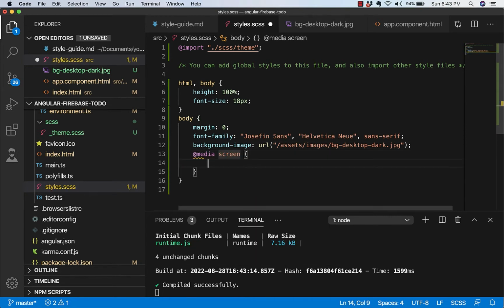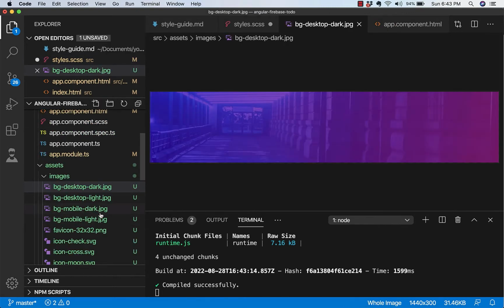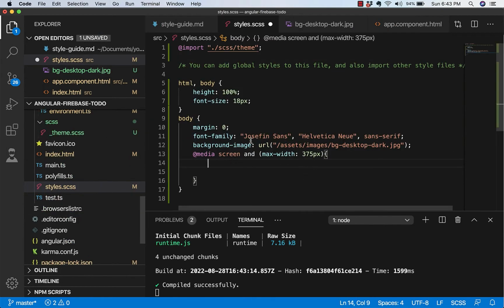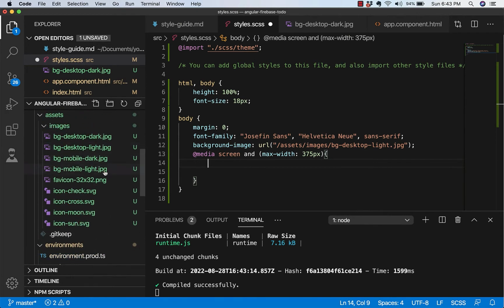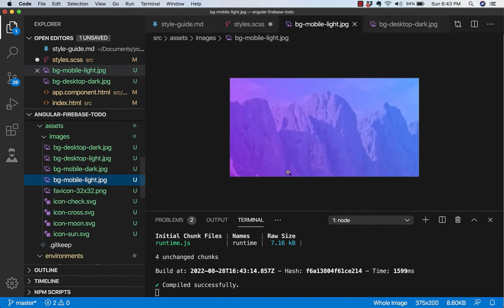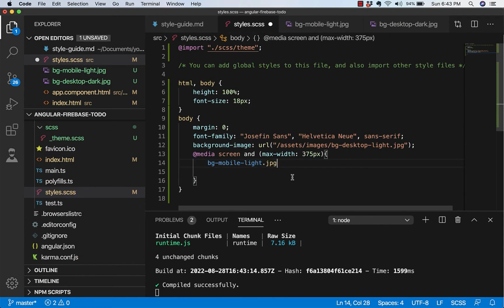In the same way, we have to give a different image for mobile. For the mobile specification, the max width given is 375 pixels, so up to that width we'll use a different background image. I'm using light as the default theme because later we'll change to the dark theme, and at that time we can use a different image. So the default theme we are selecting is the light one.